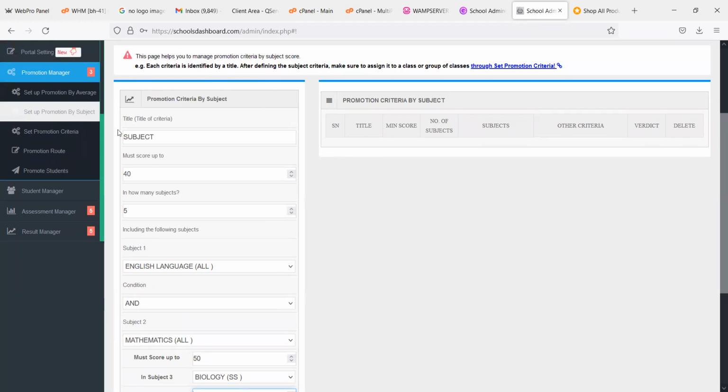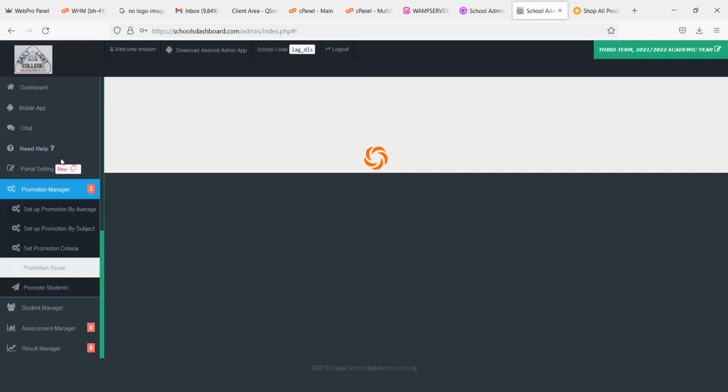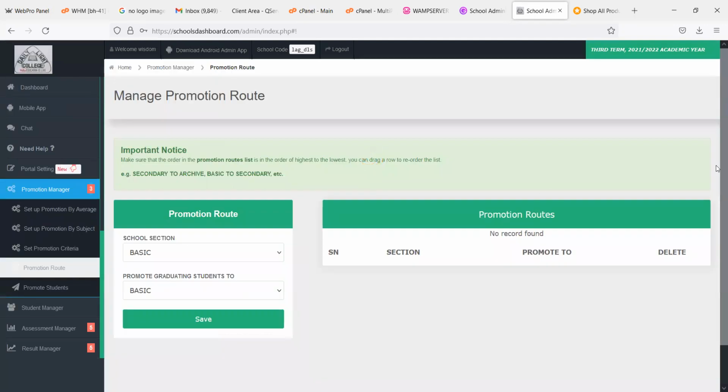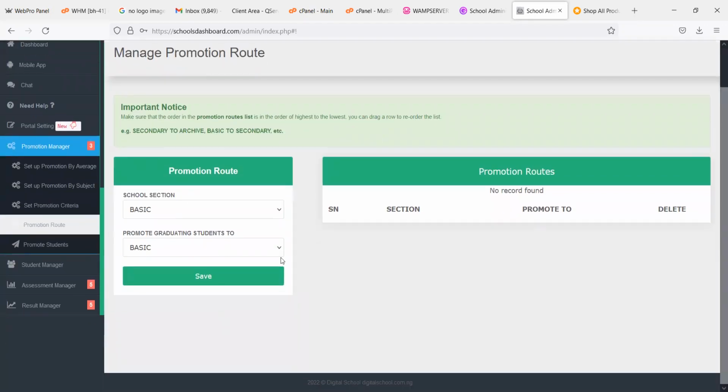Then the next thing is you can also set up a promotion route. Promotion route is a situation whereby you have different classes, different sections in the school. For instance, you have secondary, you have basic, you have pre-nursery, you have nursery, you have KG, you have reception. You want to tell the system, okay, this is how we move. Somebody in SS3, secondary, will be promoted to archive.